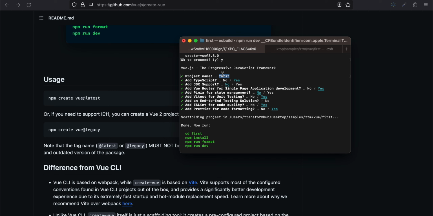I'm not sure what this JSX support is. JSX is part of React.js. I'm not sure whether we can mix and match React components in Vue.js. I'm not really sure, so I have kept it as no. Then I have added Vue Router.